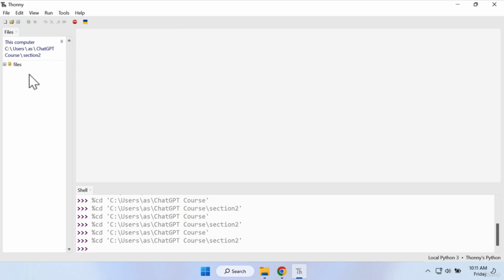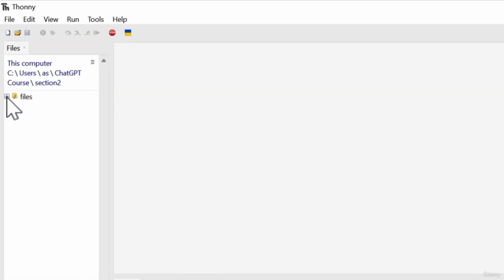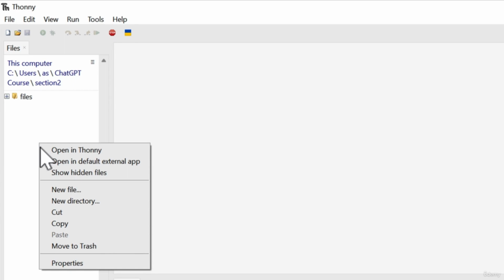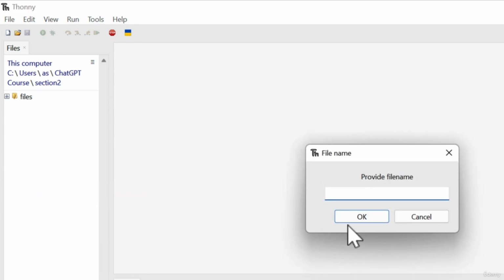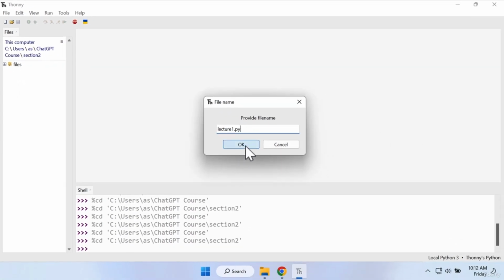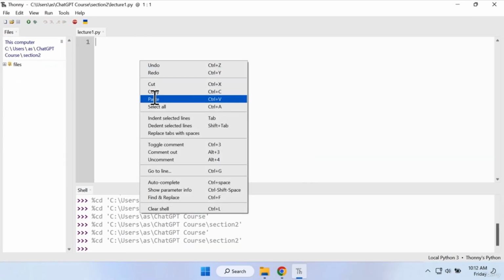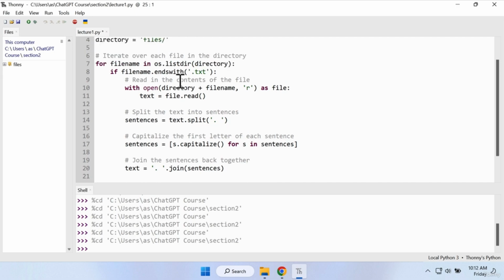So the idea is that now you should be inside the section2 folder, right? And make sure that inside the section2 folder you have this files folder as well, which has these 3 files, right? Now don't go inside files, so you want to be in the section2 folder, and in section2 you want to right click here and go to new file, and let's say lecture1.py, and paste the code of ChatGPT in here.